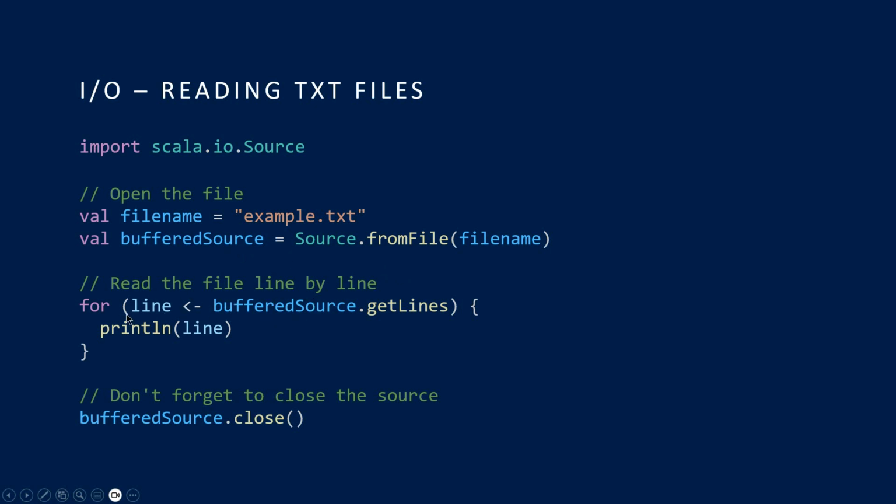And then I'm reading the thing line by line. So for each of the lines, it's coming into this variable, so going through, and I'm just printing out here. I could be doing something else here, processing it.